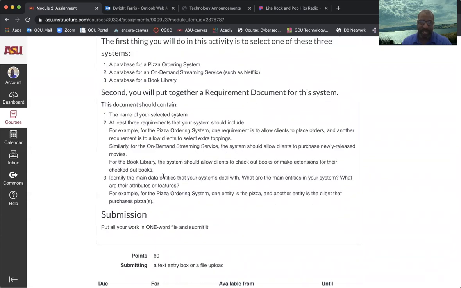And then second, you'll begin to put together a requirement document for this system. A requirement document is basically outlining what the system is, and what the database is going to do for this particular scenario or system. Give it a name, and then at least 3 requirements for the system. For example, in the pizza ordering system, one requirement is to allow clients to place orders. Another is to allow clients to select extra toppings, etc.